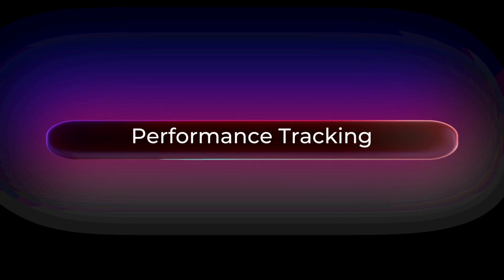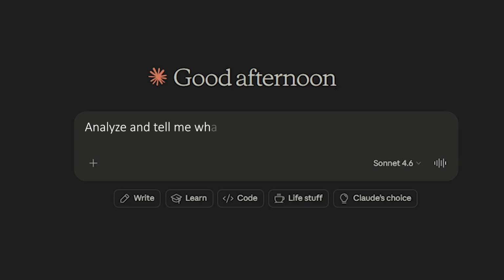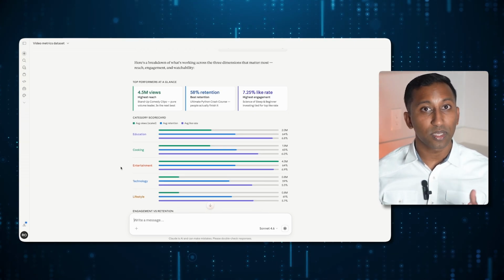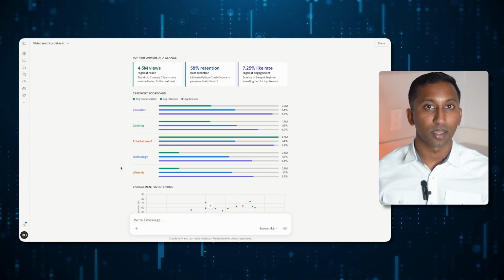Now, let's move into performance tracking. Let's say I've already posted a few videos and I had basic metrics like views, likes, and watch time. I can paste that data into Claude and ask, analyze and tell me what's working. As the response appears, you can see it identifies patterns like which videos are getting more engagement or which ones are holding attention longer.